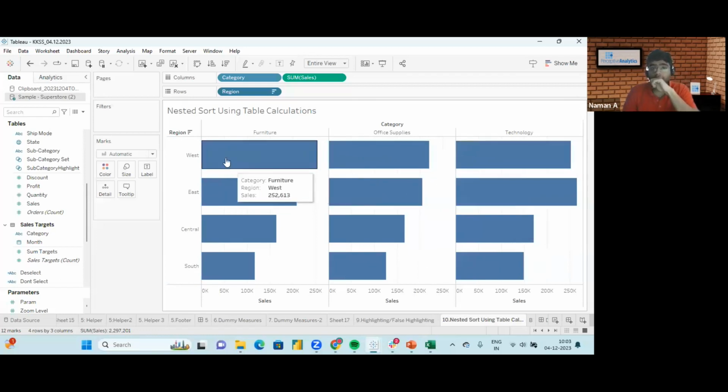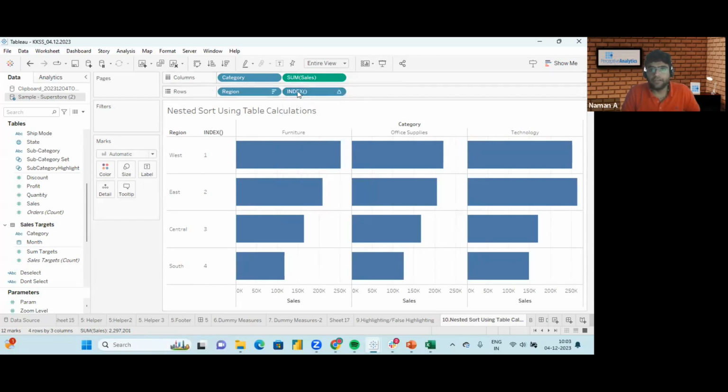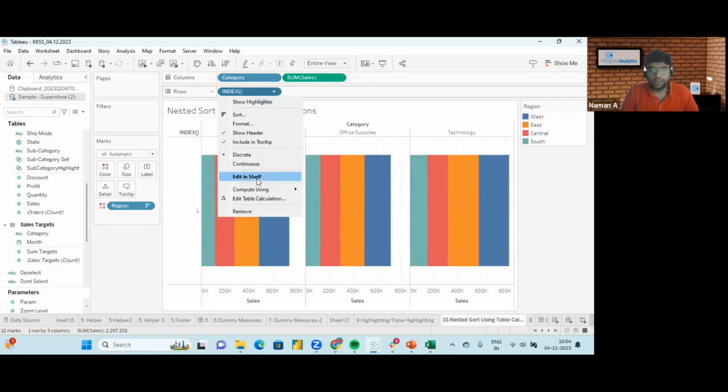So if you want all the regions to be internally sorted within the subcategories as well, we can use rank or index as two different ways to basically sort that. So I'll be using index here. So say I add an index calculation here. I convert this to discrete. Okay, we can add the color because we want to sort the regions inside every subcategory. We will add this to the color, right? This is what it looks like right now.